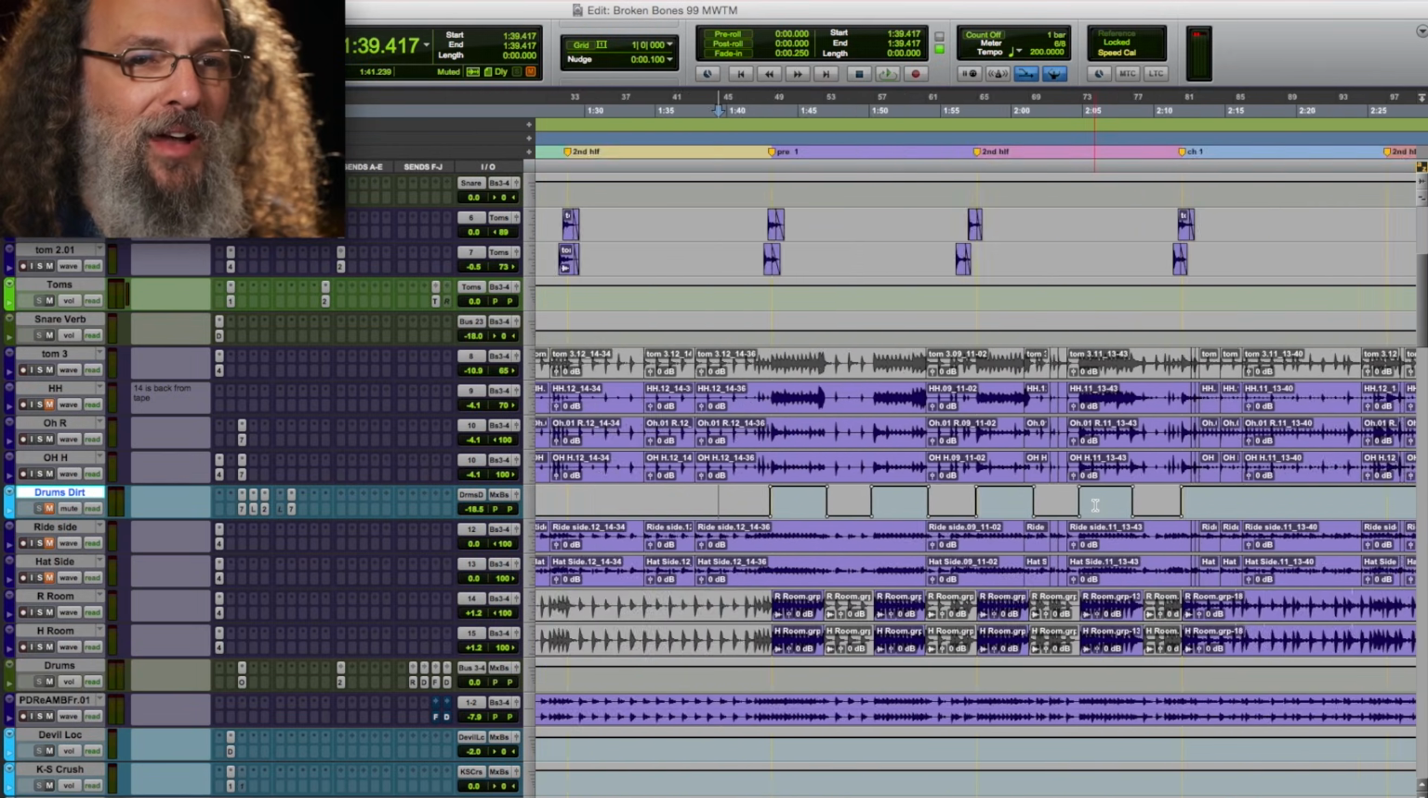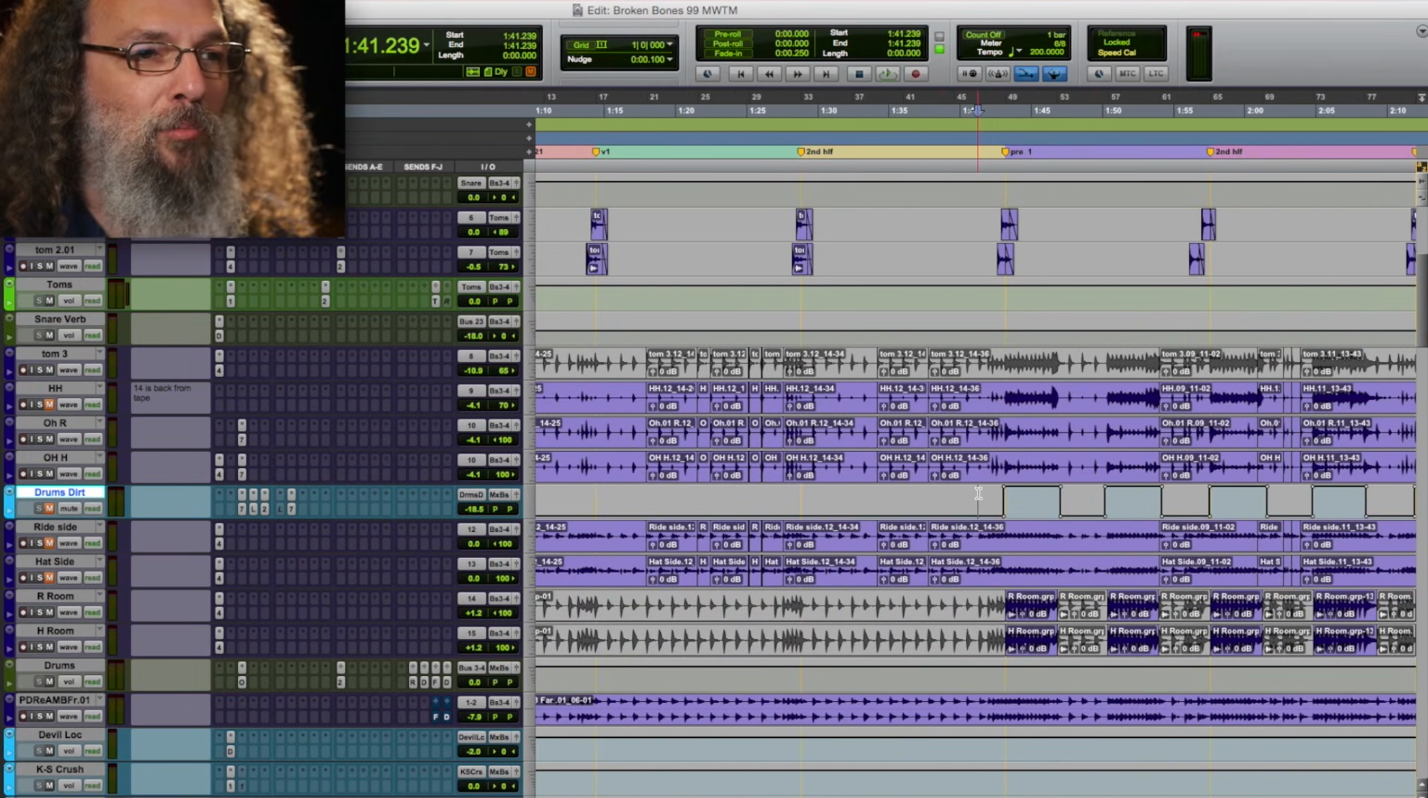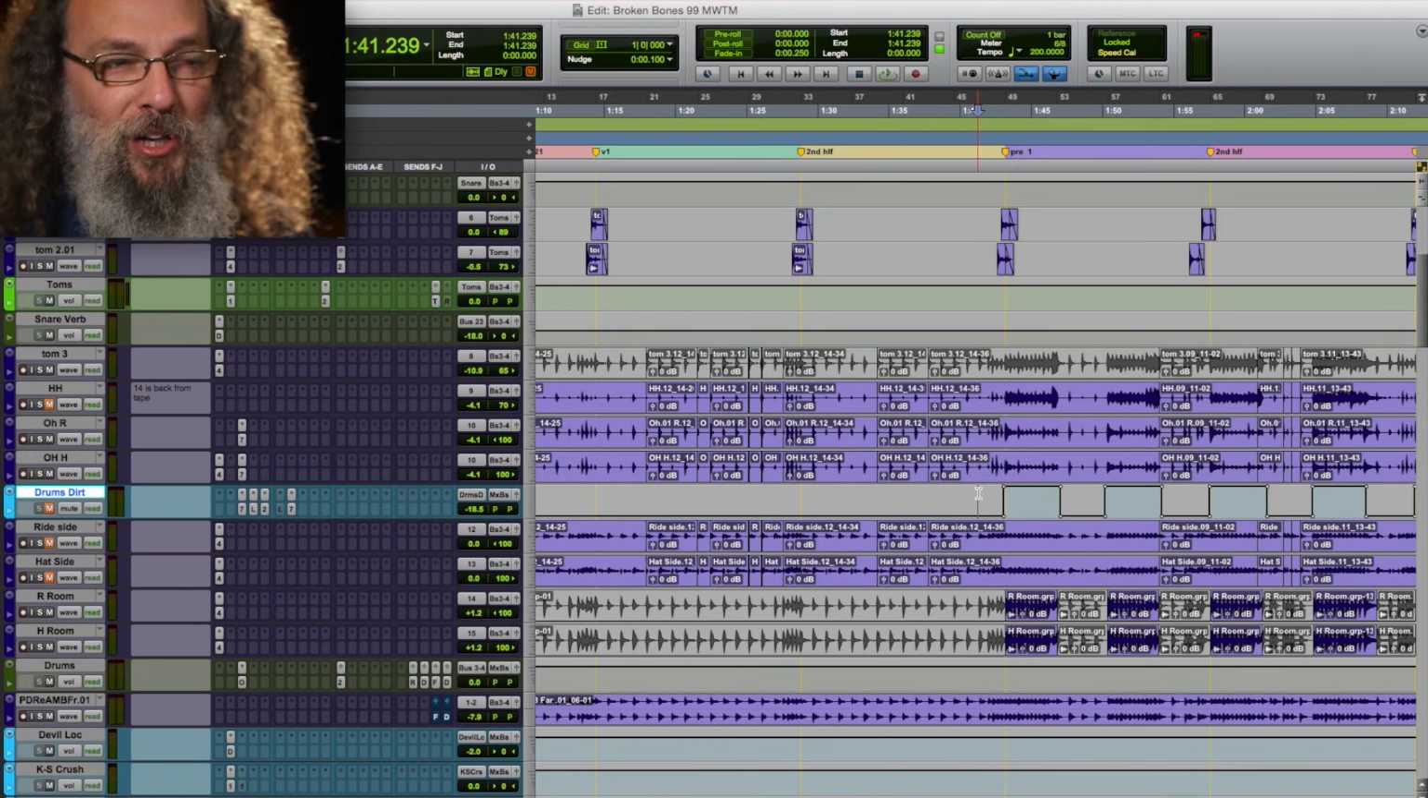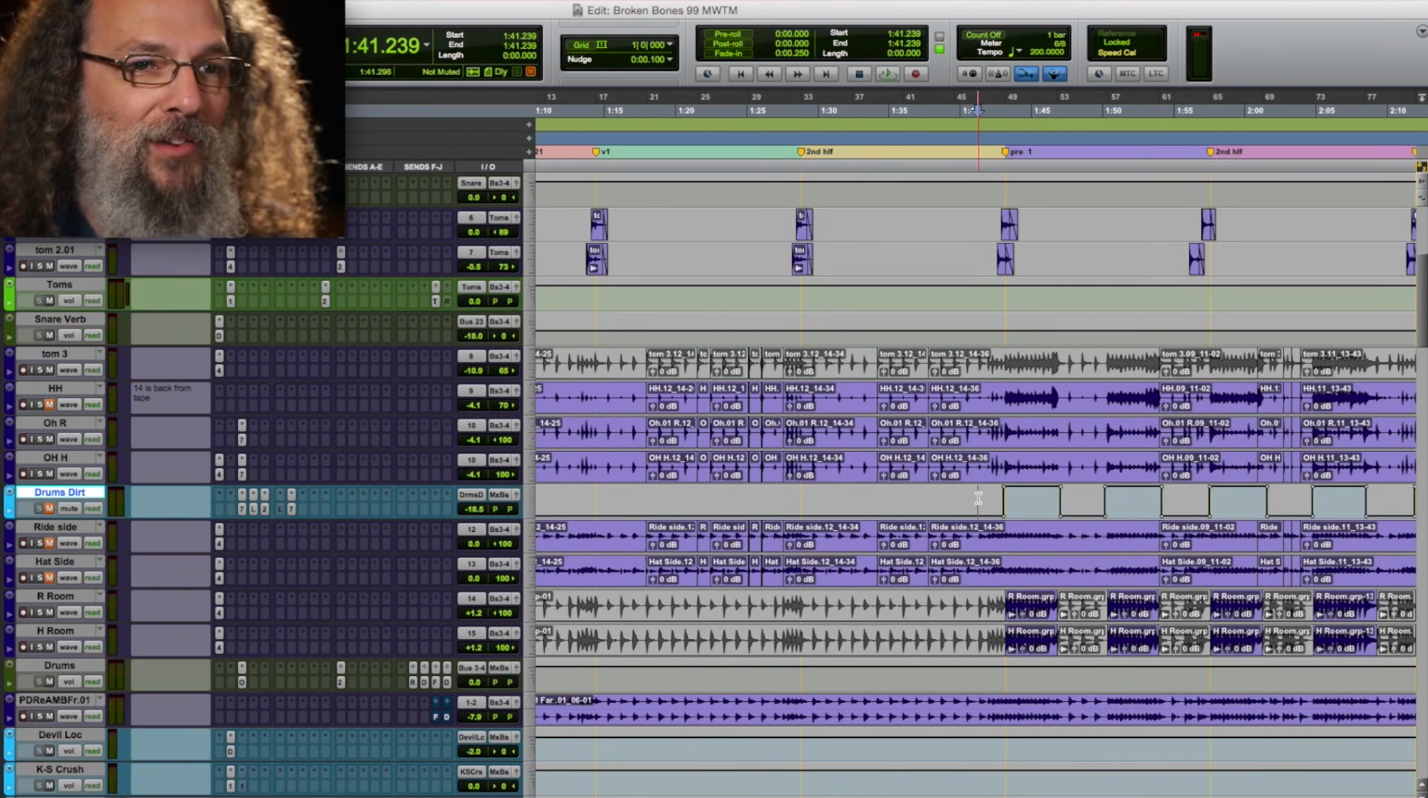So I'm going to play that coming and going, and just randomly we'll look at that first because it's coming and going, so I'll bypass the automation afterwards. So here's that section.